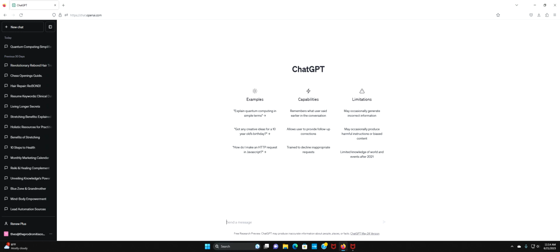And then the limitations: limited knowledge of the world and events after 2021. We're in 2023. They literally tell you that the information is limited after 2021. So if you're asking about somebody's court case, or if you're asking about something that pertains to current events, the information may be limited. So this was an intro tutorial on ChatGPT, how to use it.